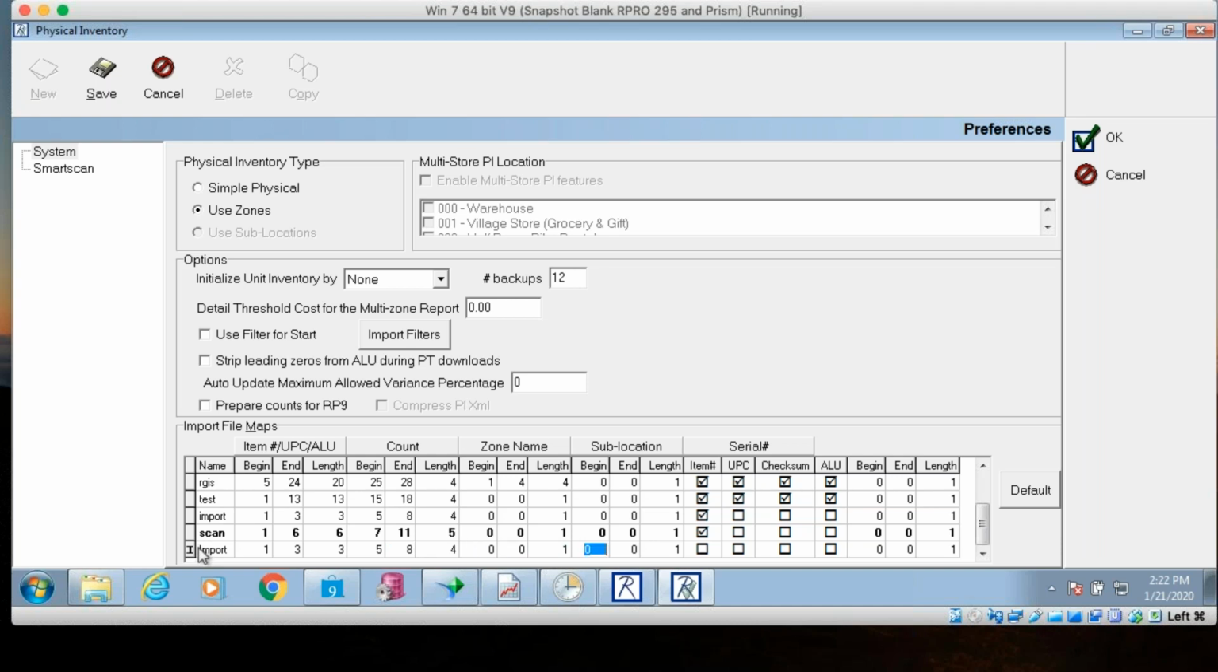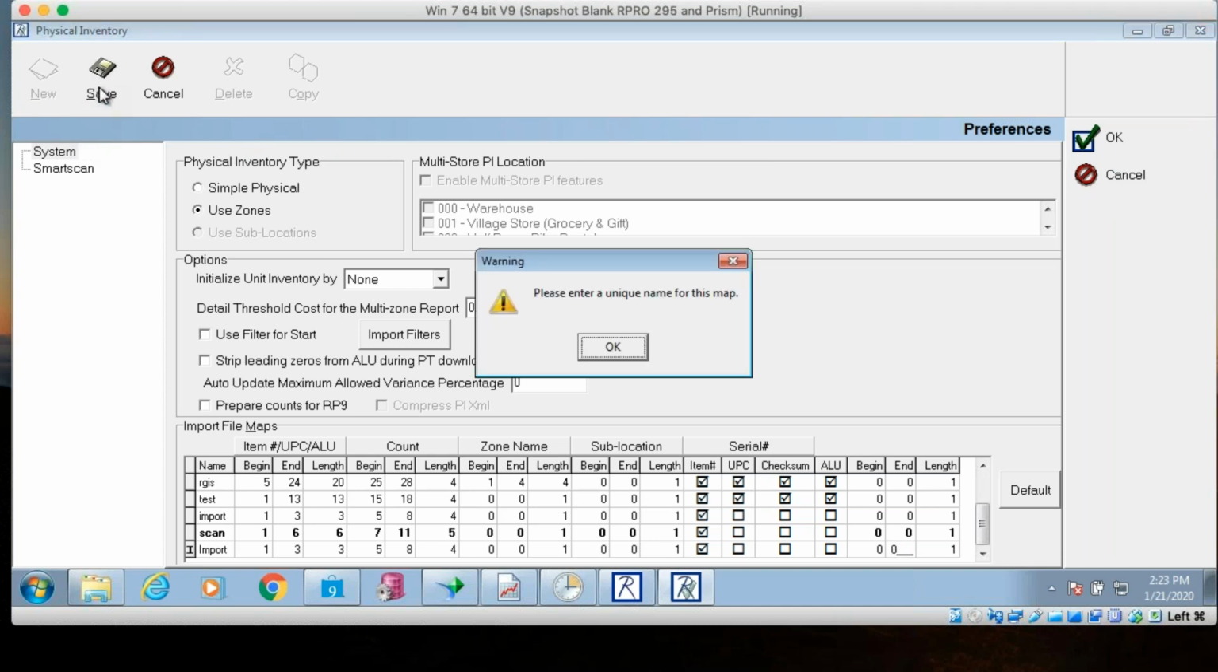I don't have a zone name. I don't have a sublocation. I don't have a serial number. I don't care. I do care that these here are item numbers, right? They're not UPCs. So I think we're good, actually. Let's click save.